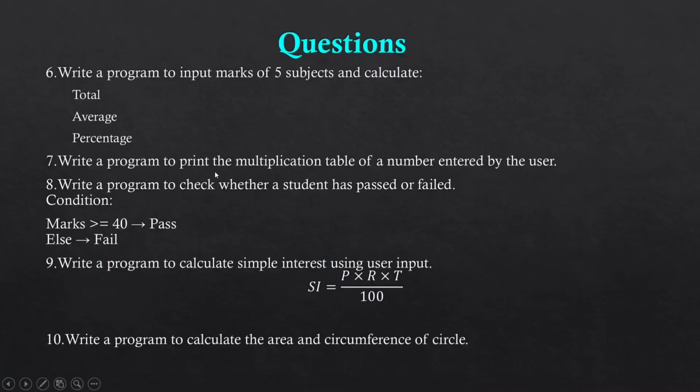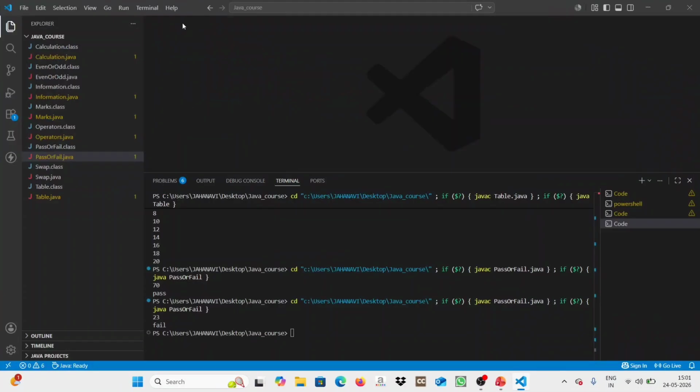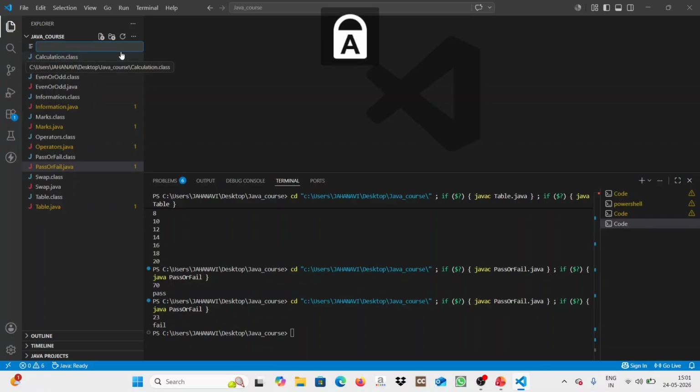Going to the next. Here we have to write a program to calculate simple interest using the user input, PRT divided by 100. We all know that the formula for simple interest is principal into rate into time divided by 100. So we have to take P, R and T from the user and simply calculate the simple interest. So let's make a simple program Interest.java.